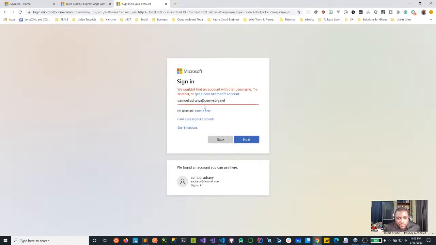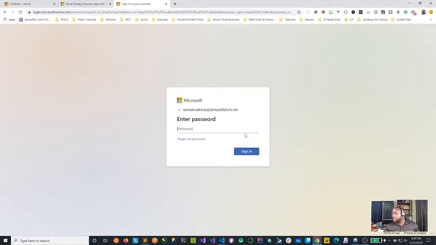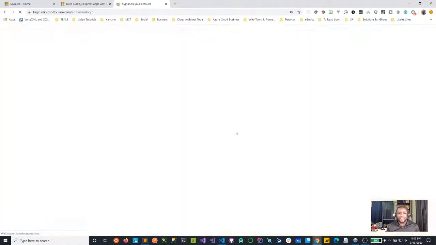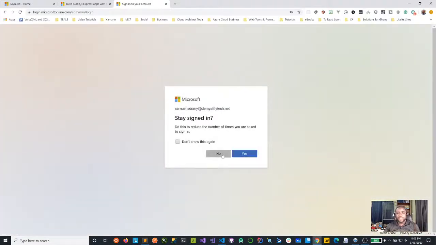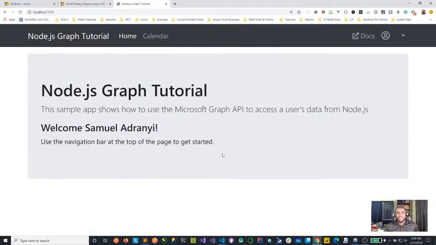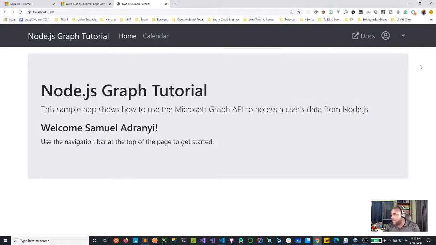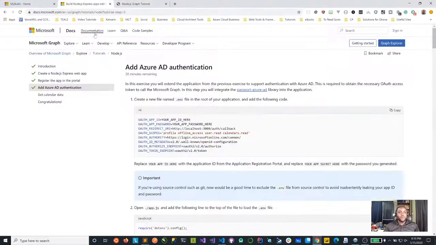Then let's provide our password, our super sensitive password, and then we should be in. I don't want to stay signed in. I just want to log out and log in. As you can see, we have our basic Node application. We have my name, which is derived after the login. I can go in here and sign out. As you can see, my account is stated here. So that is where we got to on the steps.